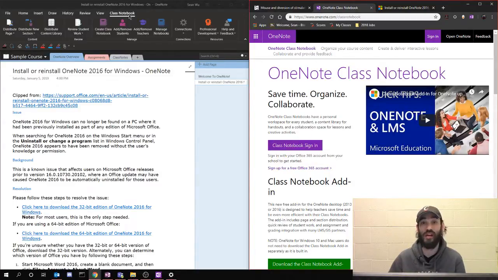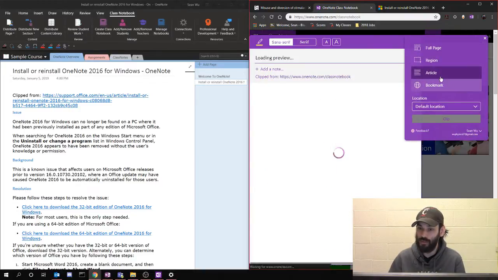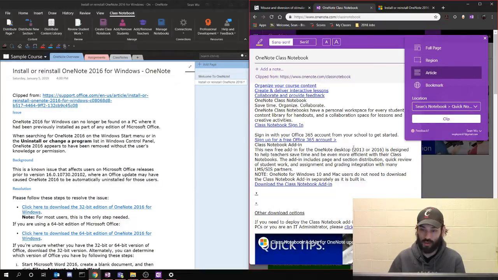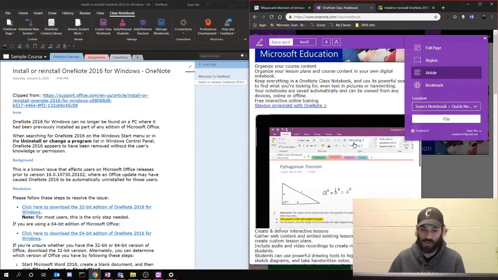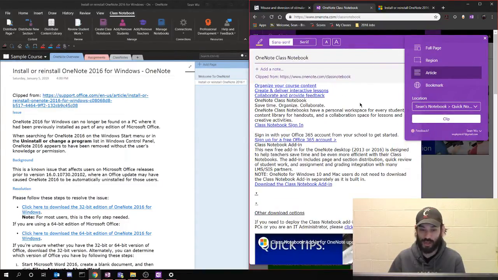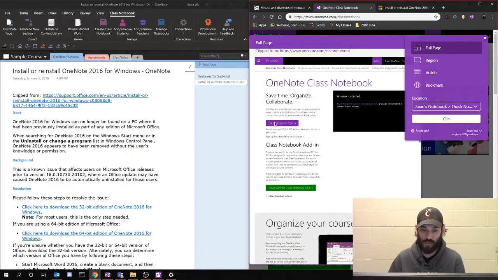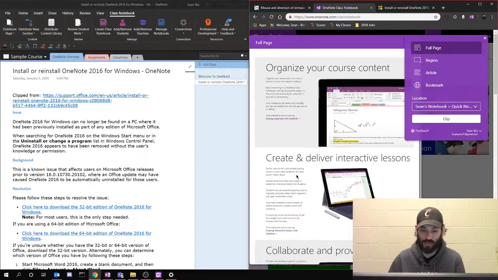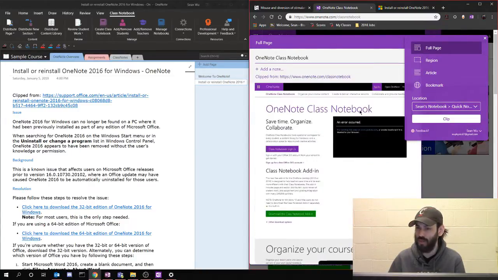This tab here is not something that's here by default. You have to install it. And so in order to do that, what I'm going to do again is I'm going to clip this. I'm going to clip the article. This is fine, I guess. If I clip the full page, like just by default, it would probably look better. So we'll play with it, right?